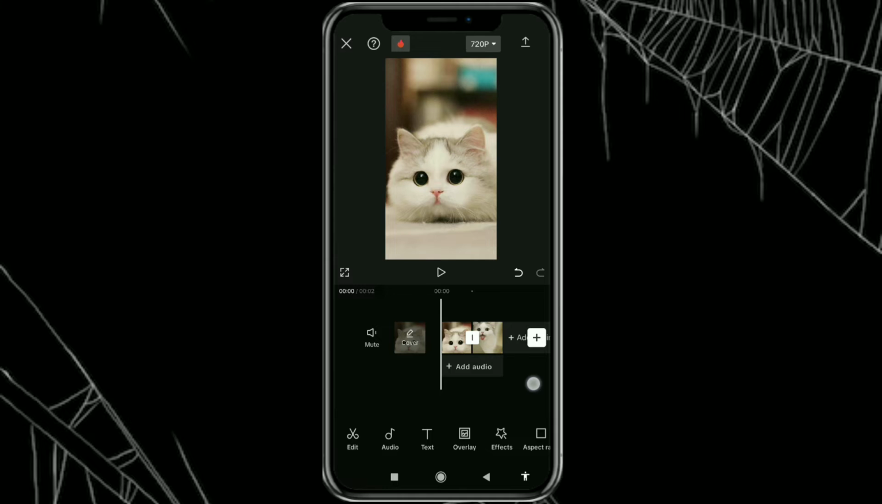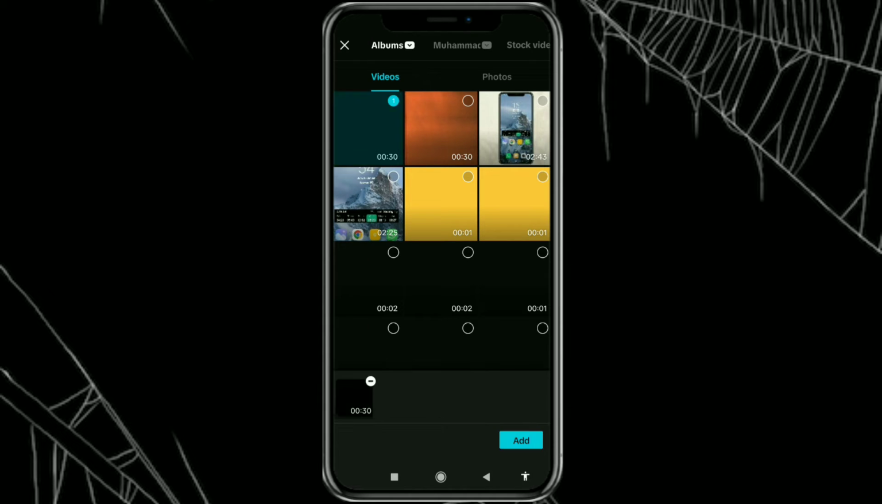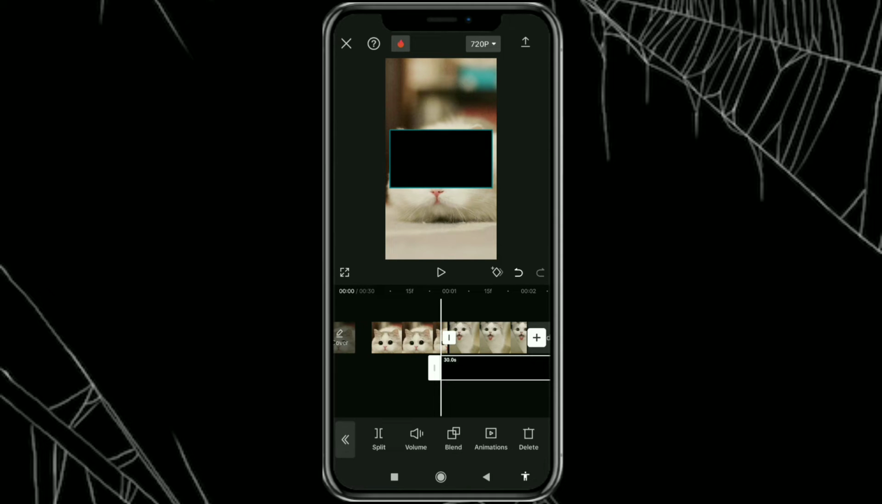The next step, open the overlay menu. Then import the burn film transition pack that you downloaded.